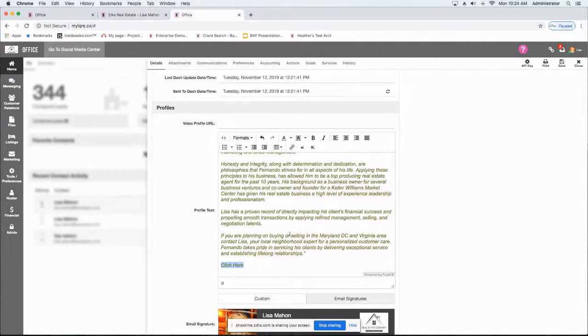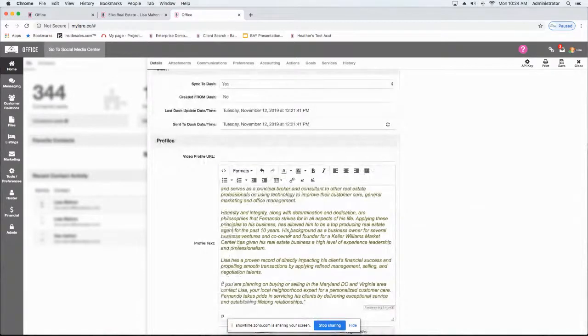And this is essentially your About Me. It's your bio. And as you can see, it really just needs to be a couple paragraphs. It shouldn't be more than that. It should just be explaining who you are as an agent.